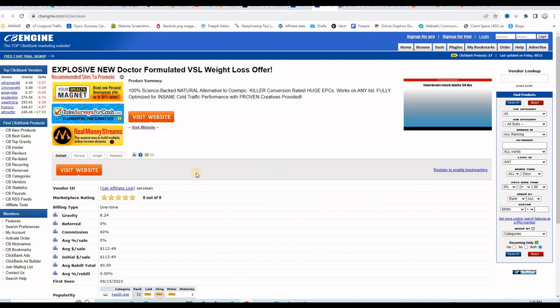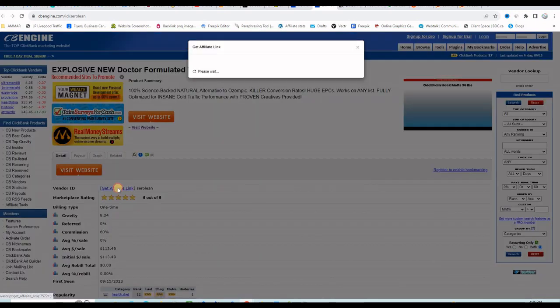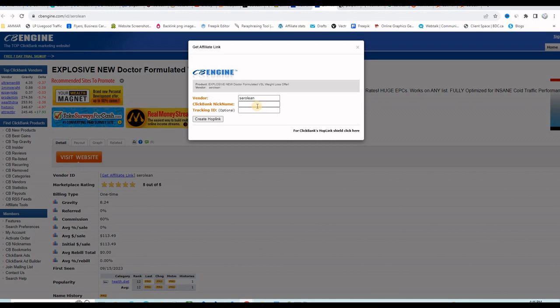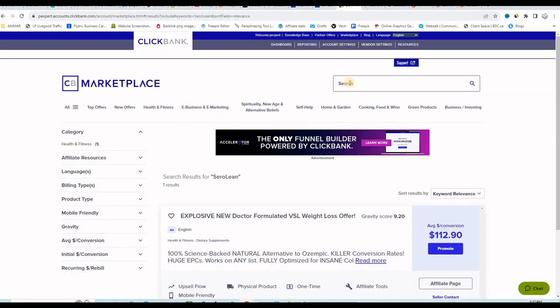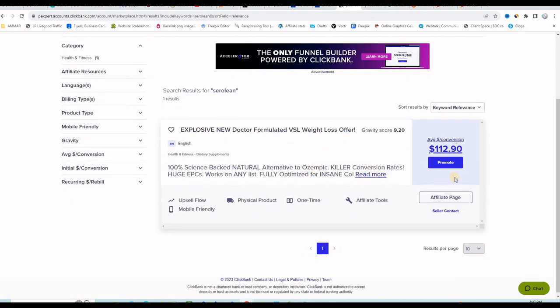So you can directly get your affiliate link from here. If you click this button, you provide your nickname for Clickbank, you will get your hop link. You can also go to Clickbank Marketplace, and as you can see, this product is called Cerulean. Let's go to Clickbank Marketplace and search for the product, and as you can see, the same information is right here, and the gravity is a little bit up actually.